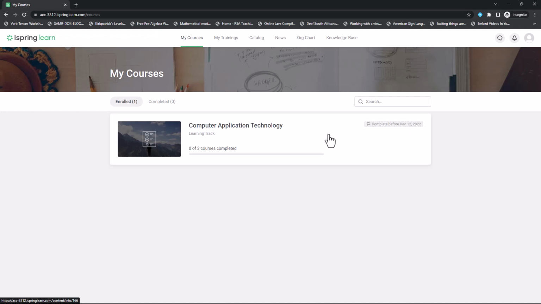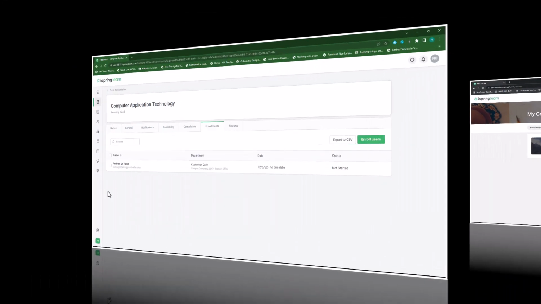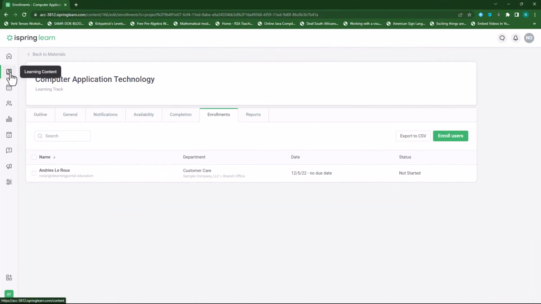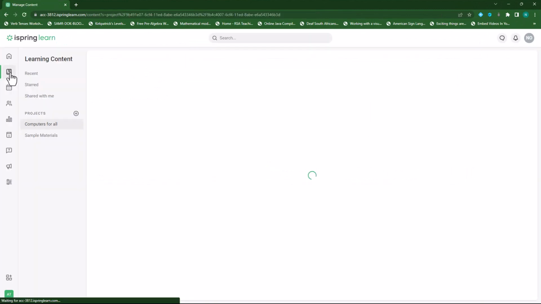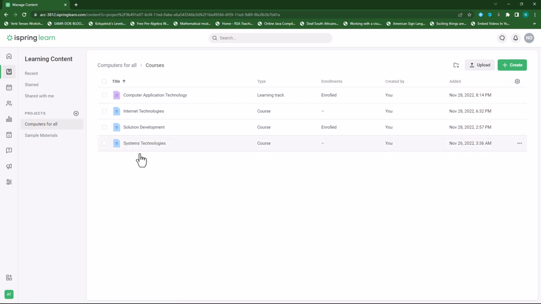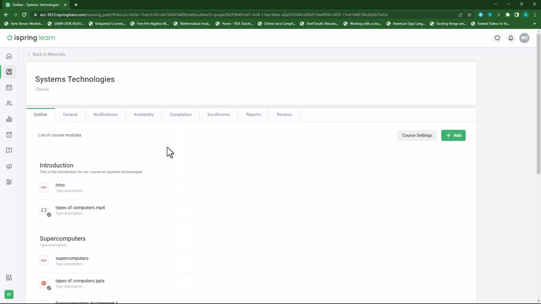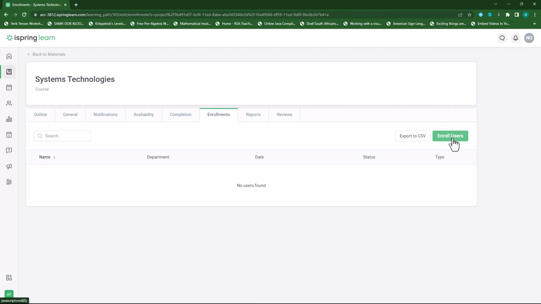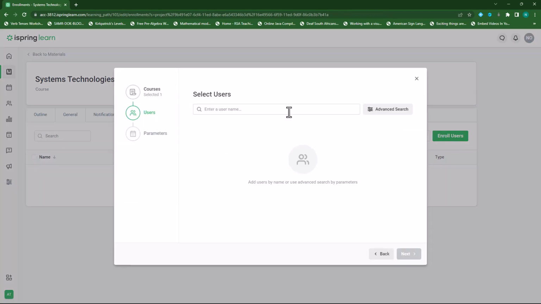Let's enroll the user in another course. Again, let's go to Learning Content. Then to my courses. And then I want to enroll him in Systems Technologies. So I'll click on Systems Technologies. Click on Enrollments. Again, Enroll Users. And then type in the user name.